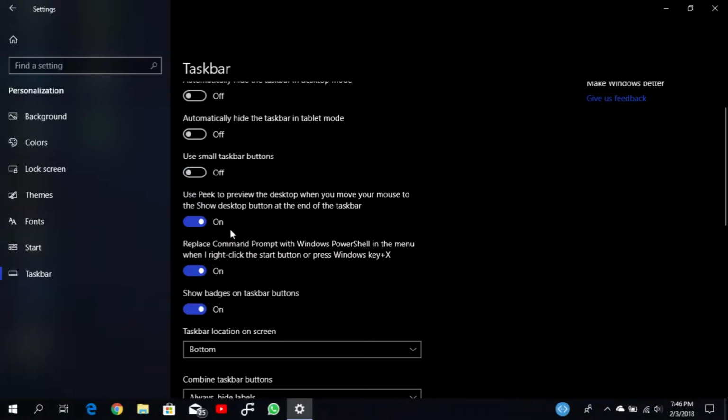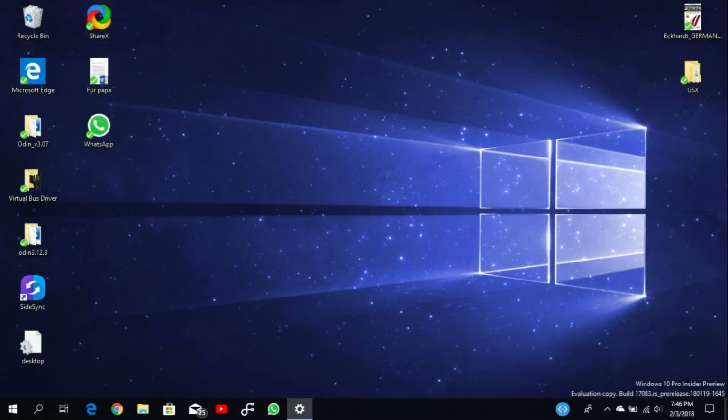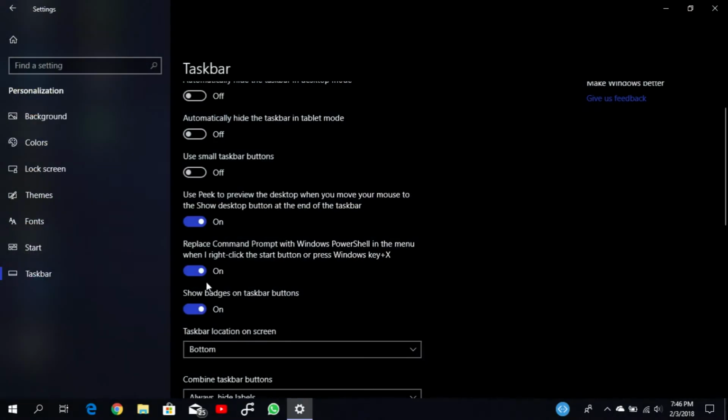The next thing is the peek to preview the desktop. So if you are heading with your mouse cursor here to the right bottom on this bar and you leave your mouse cursor on it, you will see a preview of your desktop. So this is activated by default.